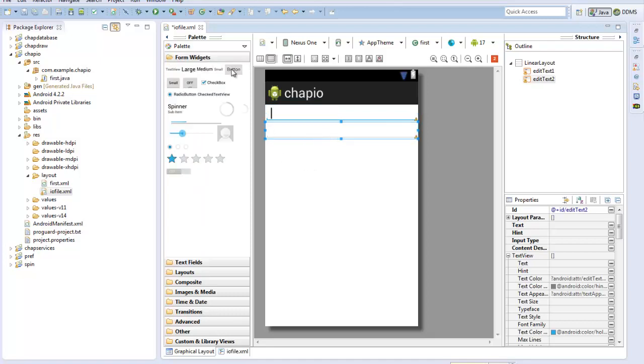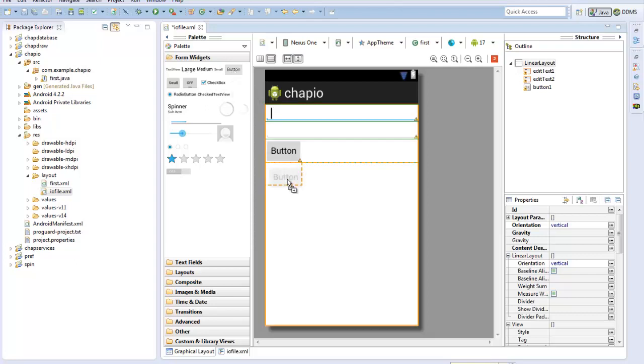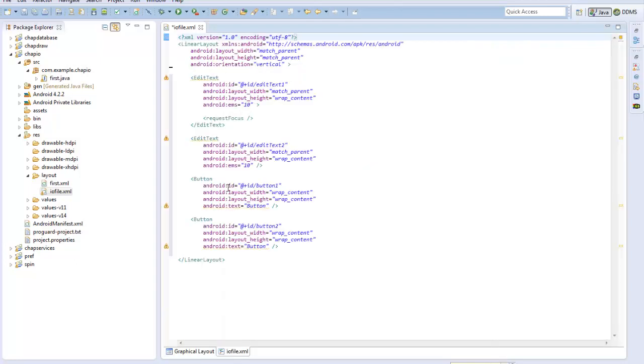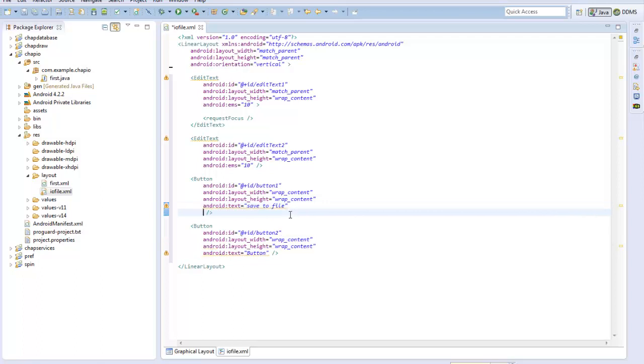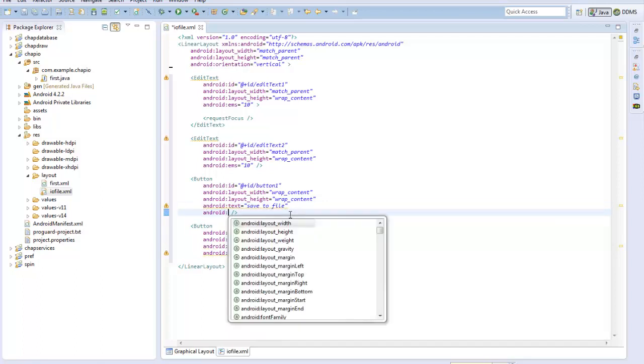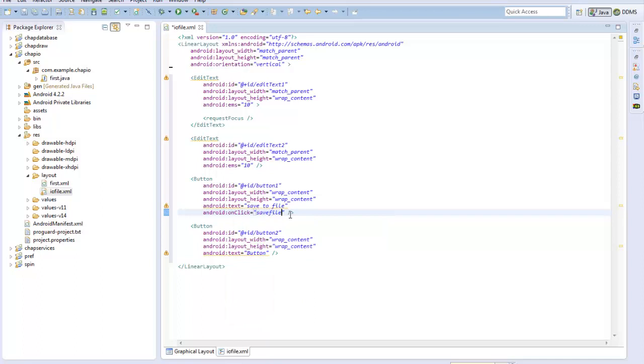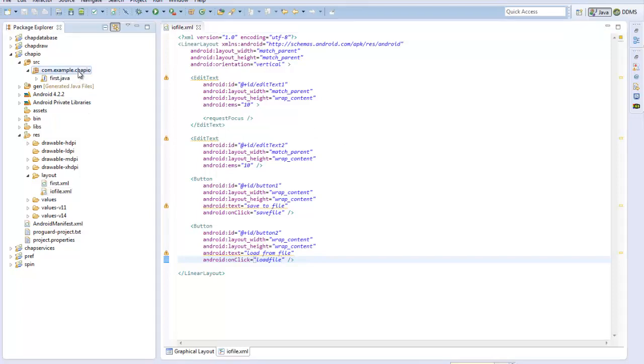And then I can add two buttons, one to save the file and the second to load data from the file. So I'll have save to file, and I'll say android:onClick saveFile, and then we'll have load from file, and I'll say onClick loadFile. So this is all we have in the XML file.